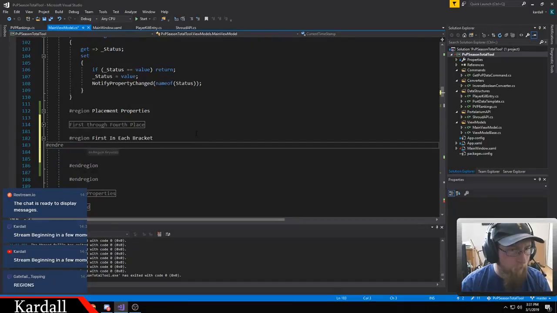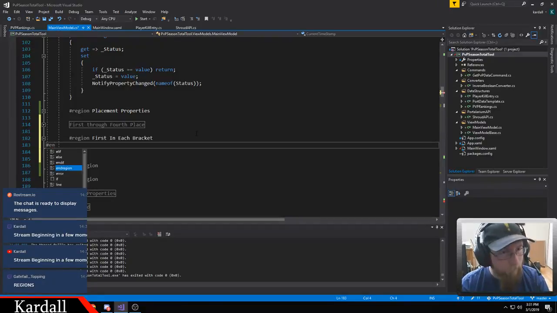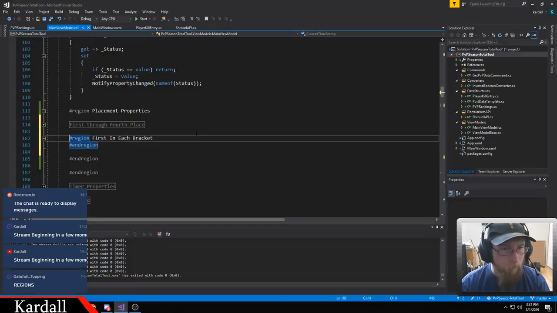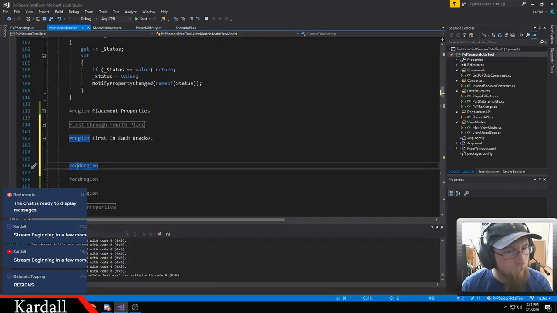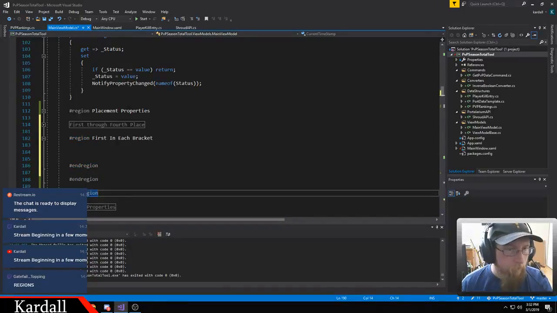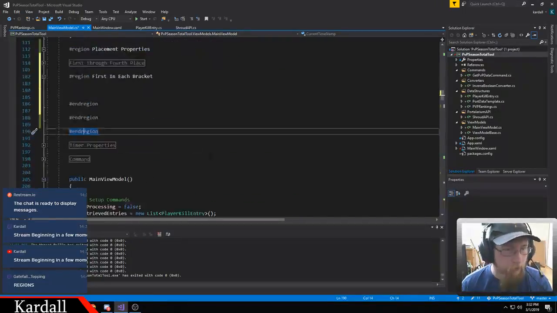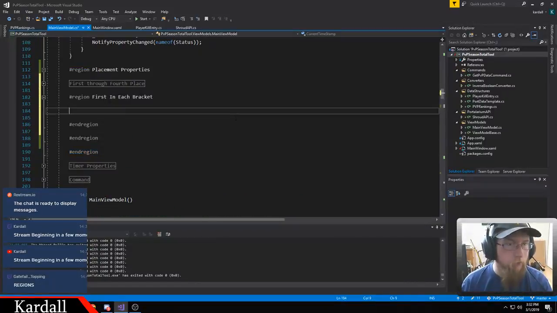Oops. Oh my god, stop it. Okay, so oh yeah, it's the UI properties. Alright, so the first in each bracket.